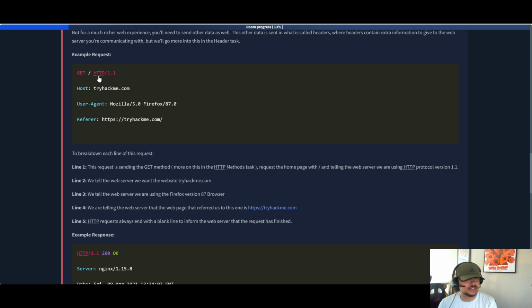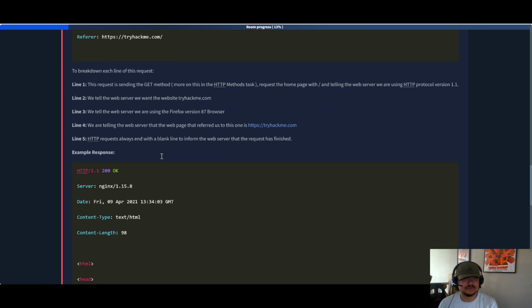Next is the protocol we're using, HTTP, not HTTPS, and it's version 1.1. We can tell the web server we want the website of tryhackme.com. We tell the web server we are using the Firefox browser version 87. And then this over here is the page that referred us to that, which is tryhackme.com. Then line 5: HTTP requests always end with a blank line to inform the web server that the request has finished. So if you mouse over it, there is a blank line there.